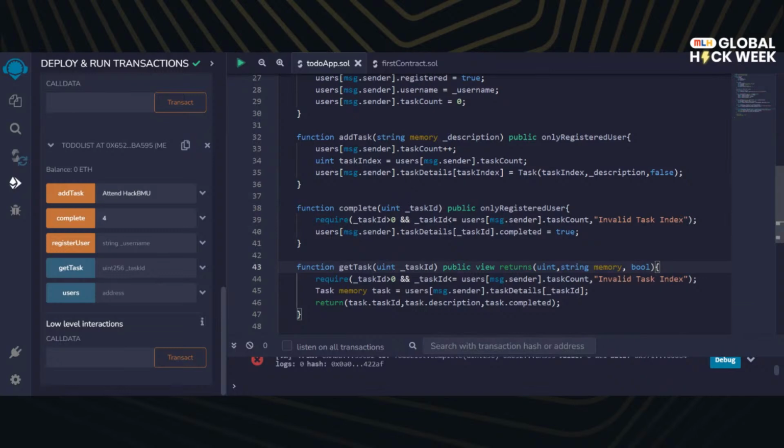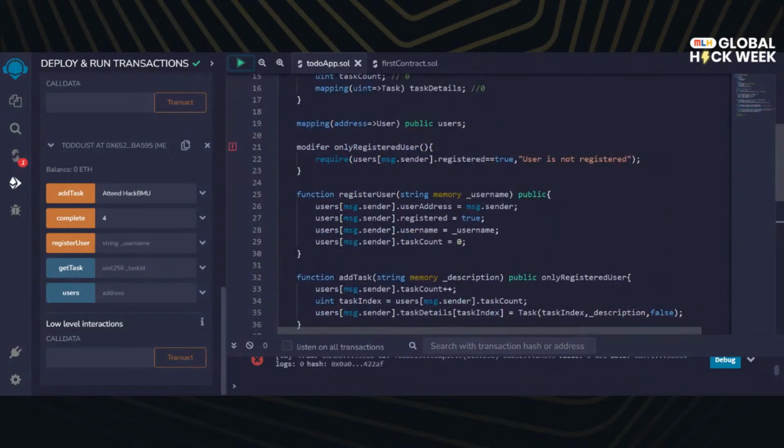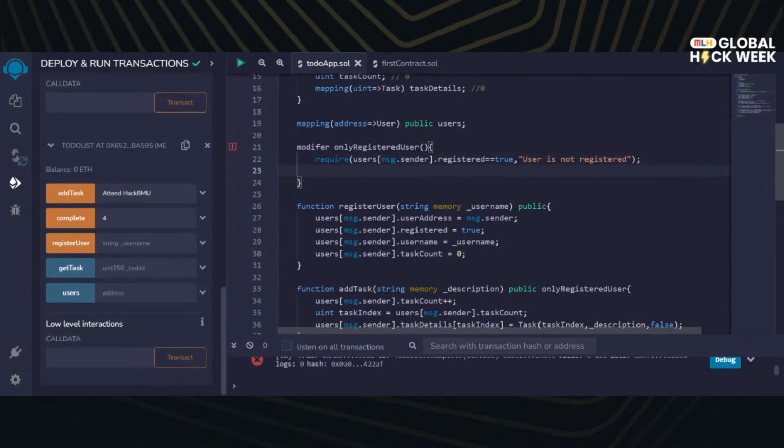So you have to write this onlyRegisteredUser modifier before the return statement. Now let me check if it's working fine. No, there is an error. Do you remember what the error is? We didn't follow the syntax of writing a modifier. You always have to end the modifier with an underscore semicolon. Still an error. What did we miss? Spelling.